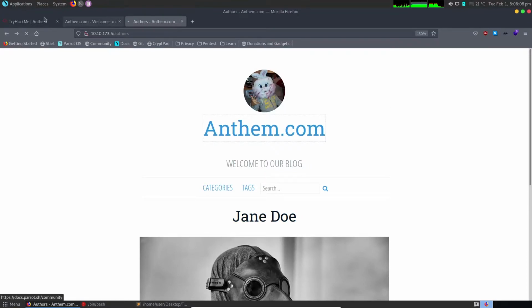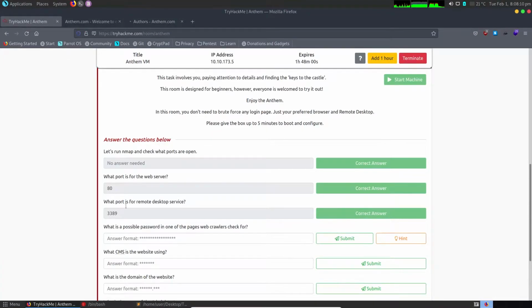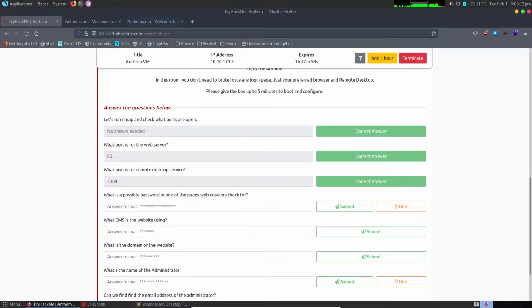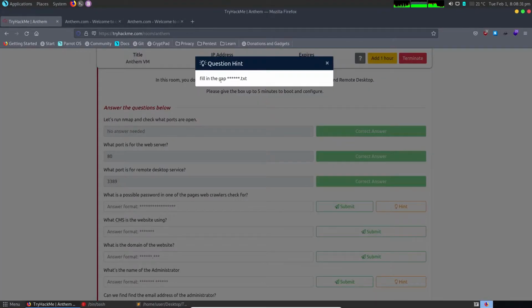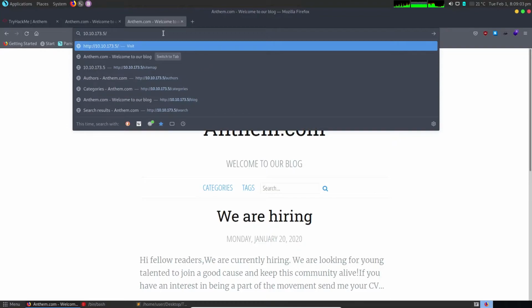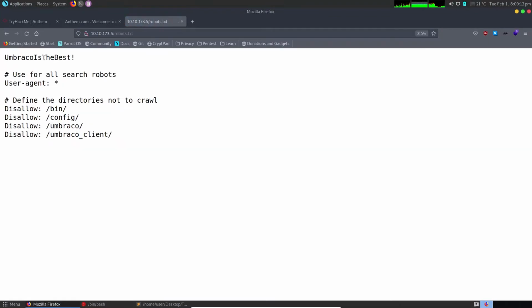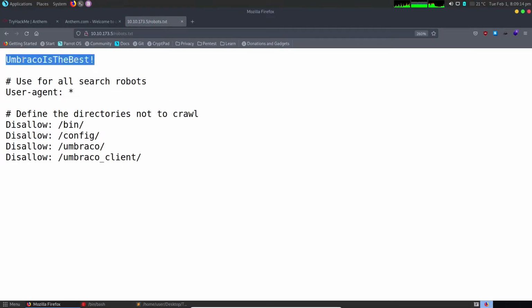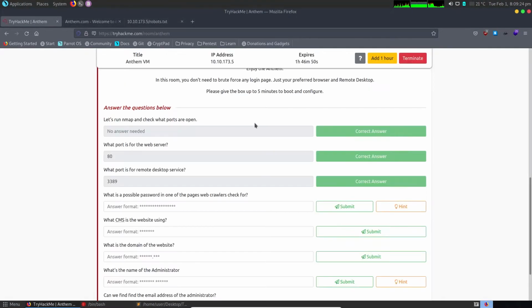Okay, let's go to anthem.com. Let's get into the questions. What is the possible password in one of the pages web crawlers check for? Let's check for the hint again. Fill the gap with dash.txt. So it might be saying it is robots.txt. Let's do robots.txt. Here we can see we have a password. Let's quickly save this.